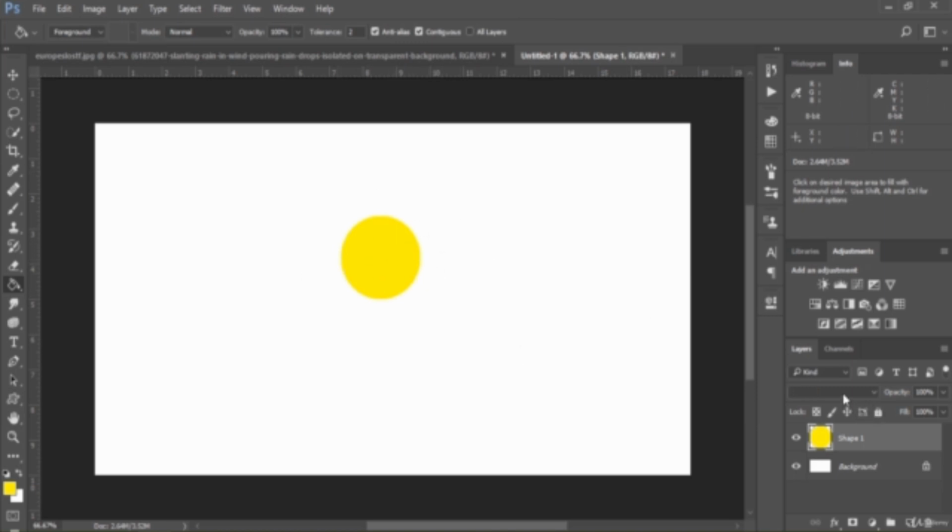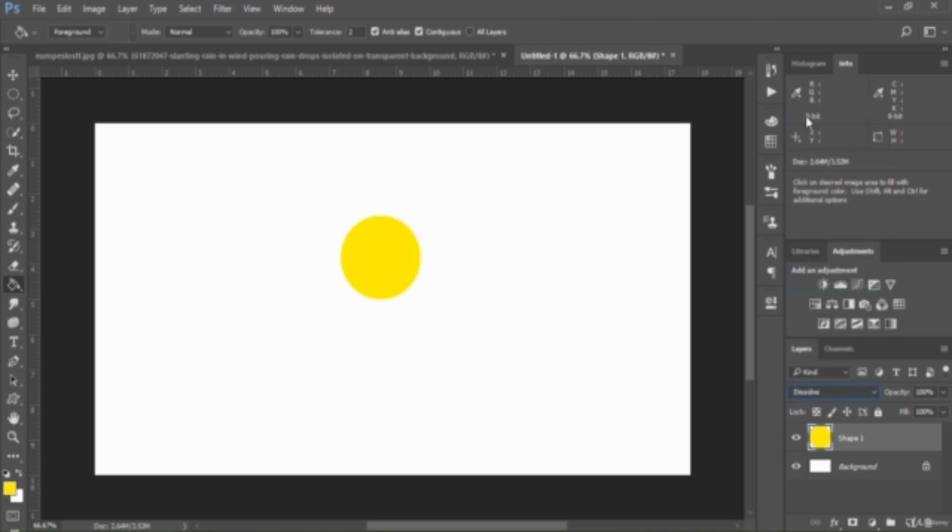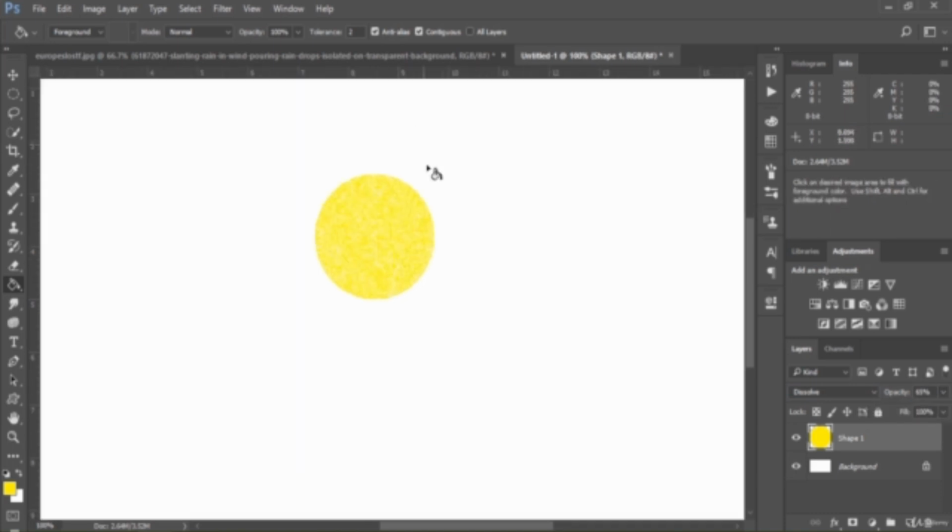Now it looks good, but we can change the blend mode to dissolve. Then what I'm going to do next is drop down the opacity value. Let's check it out. Look at that. We got this kind of effect when I reduce the opacity value. That's it. Now we have got a small crayon effect.